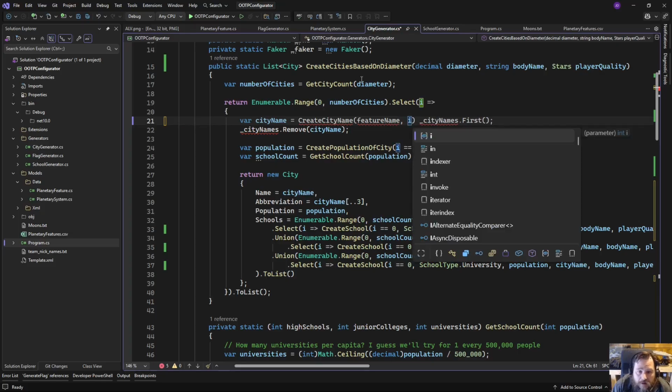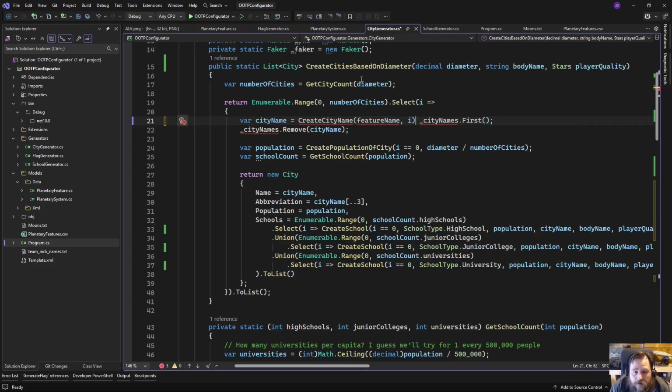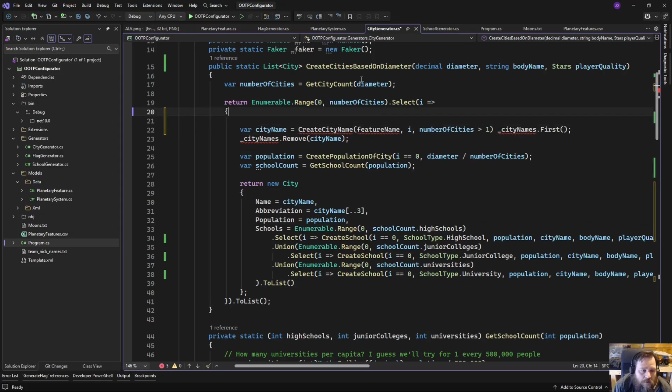And I. Okay. And what do I need? Number of cities greater than 1. Do I care about I? Well, maybe what I'll just do is I'll just grab all. This is creating each city by itself.